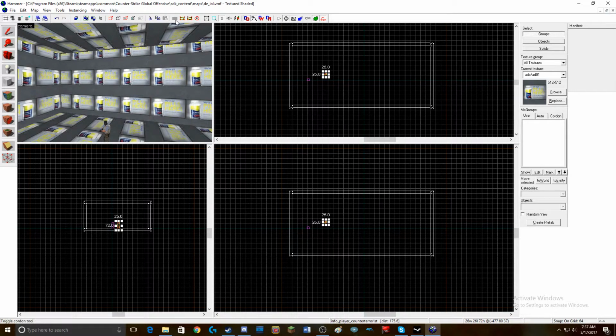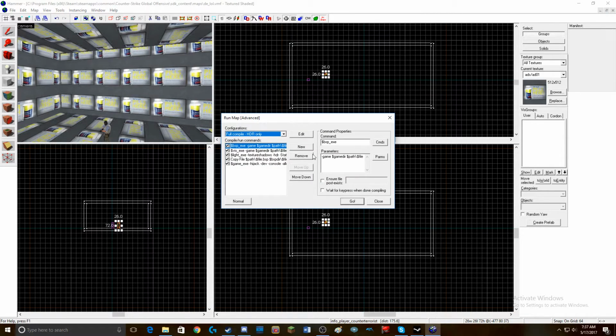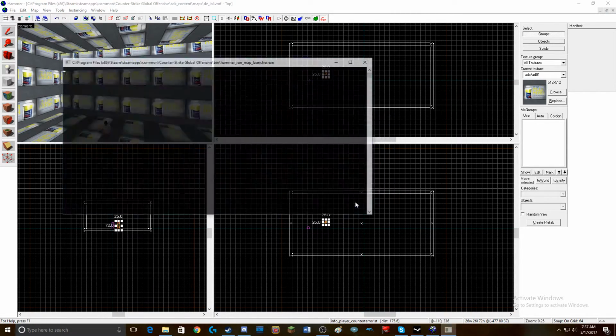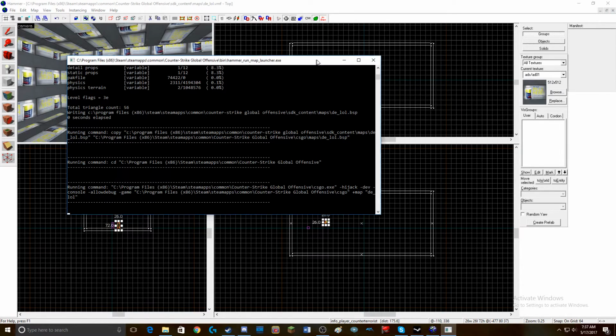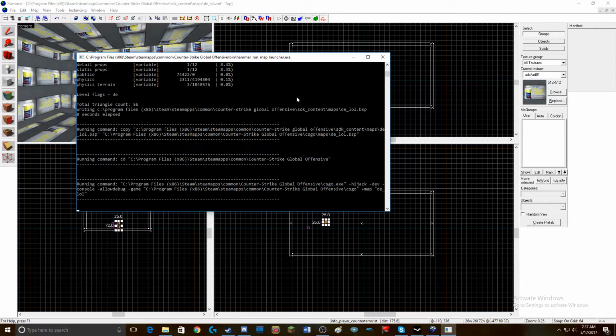In order to find the Run Map button, go up to the top right and scroll almost to the furthest right of the top screen. Hit Run Map, or F9 if you cannot find it, and click on it. You don't have to worry about any of this for right now, and hit Go. Don't be afraid if you see the screen pop up. You did not mess up. This is all part of the plan. This is simply just rendering your map.